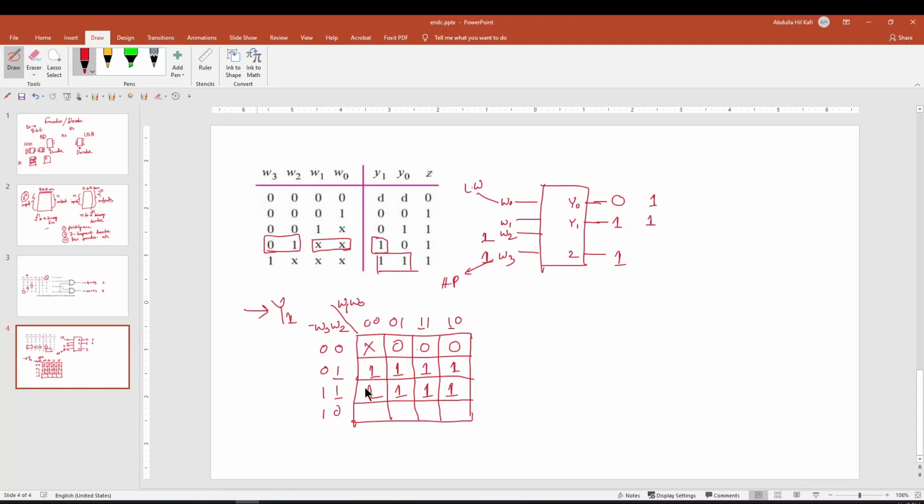Okay, now let's consider this one, 1 0. So in 1 0, if W3 is 1, then we don't need to care about W2, W1 or W0. So we can see the output Y1 is 1. So we can easily write over here that whenever W3 is 1, Y1 is 1 for all the cases.